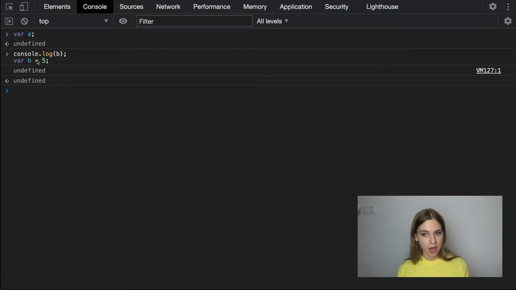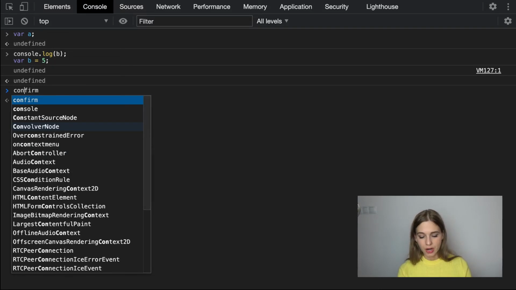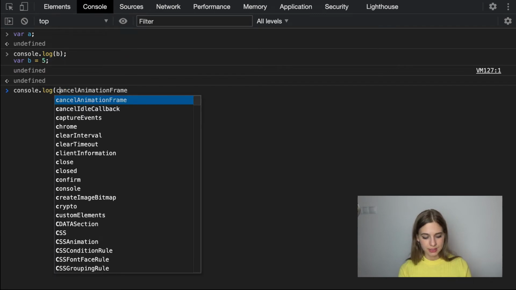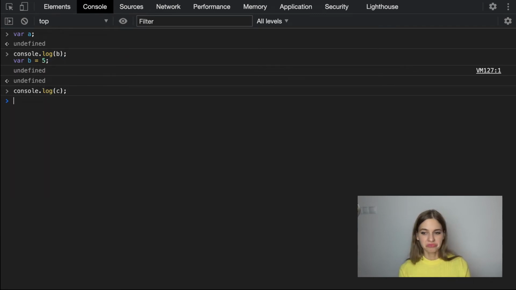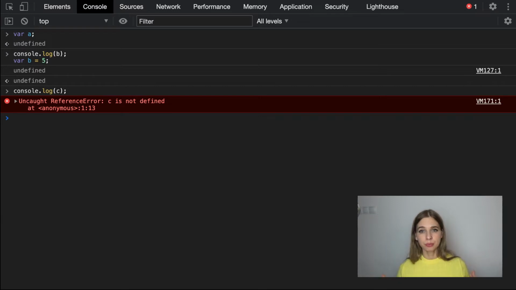So it wouldn't throw an error. But instead of giving a value of 5, it doesn't know it's 5 yet. And by default, automatically it will give you this value of undefined. If I try console logging a value that doesn't exist anywhere in the program, console log C, we will receive an error, uncaught reference error. C is not defined. So this is an error.